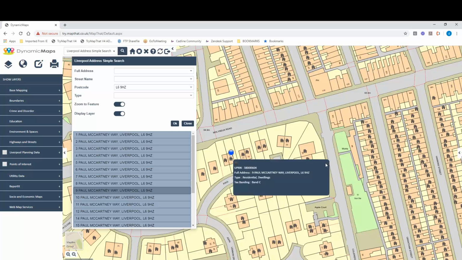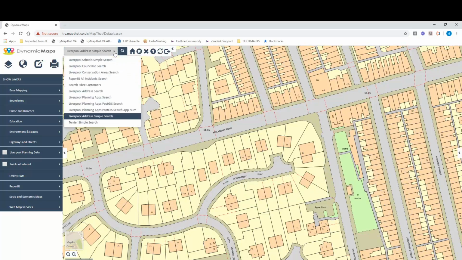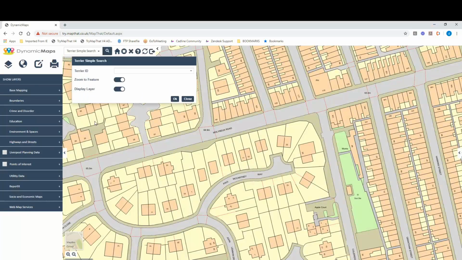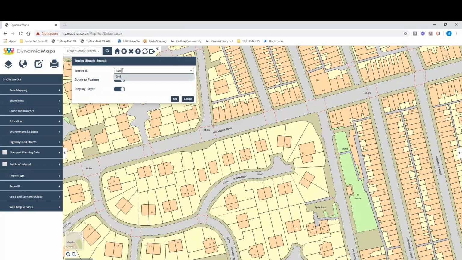In addition to searching against addresses, we can also search for your asset information. So let's close that search down, let's clear the map, and let's have a look against maybe some terrier data. In this case, we have a combo box which allows us to filter the data as we type. So as we start typing the numbers, notice it's filtering on the values 3, 4, 6.